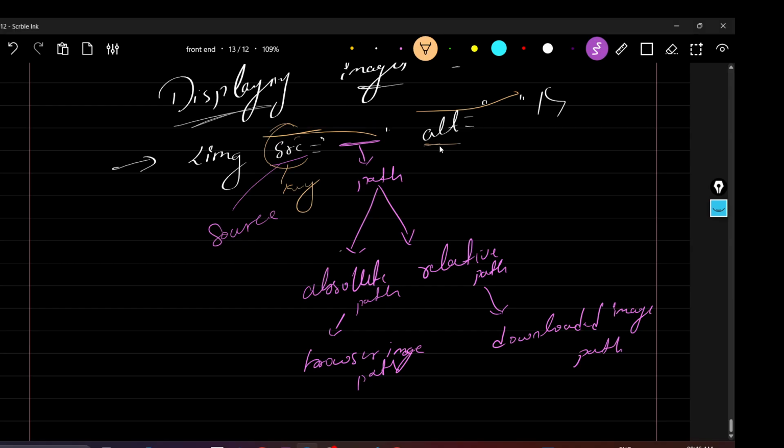So alt is a key, nothing but alternate. If in case the image is not found, the word will be displayed. Here you need to pass any content in text format. This value you need to pass as some message like that. Okay, we will go directly into the practical.